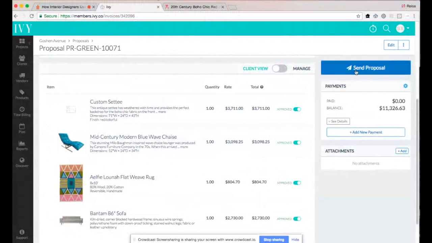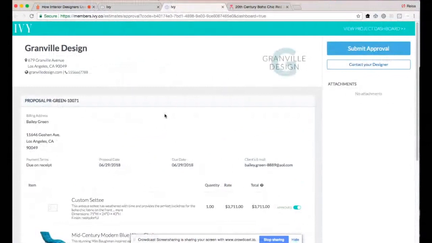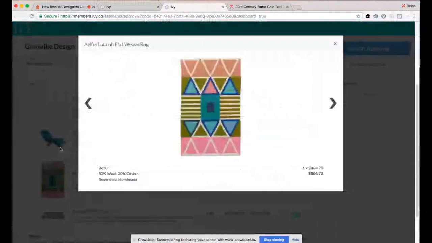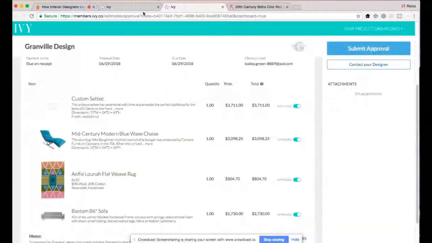And again, I want to show you what this looks like on your client side so you can see the benefit of using a system like Ivy and of using photos in your proposal. So the client would get this, they can click in, they can see the items nice and big so they know what they're purchasing. Okay, they can submit approval. If you had attachments, they would be able to see them there.